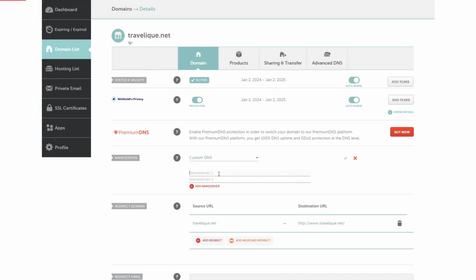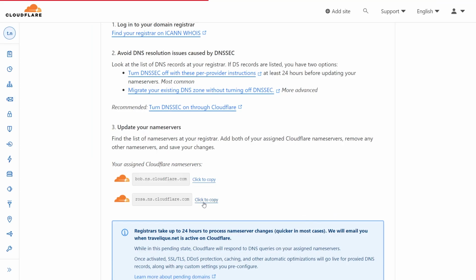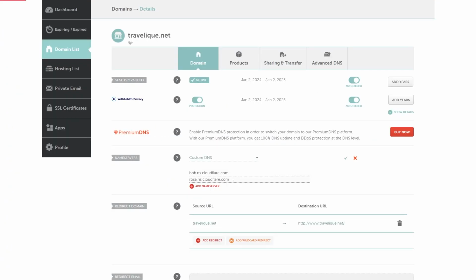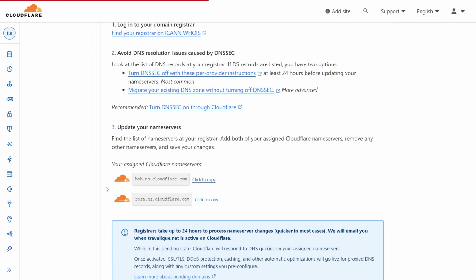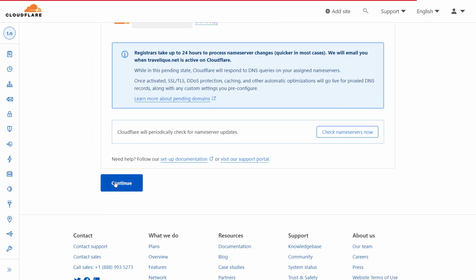I enter two Nameservers here. First, I entered this one, and then I click on this one and enter it where it says Nameserver 2. After doing these operations, I click the Save button on the right side, and then I come back and click the Continue button at the bottom of the page. When you update your DNS settings, it may take some time for these changes to propagate across the internet. It usually takes a few hours to 48 hours for your Nameserver information to be updated.